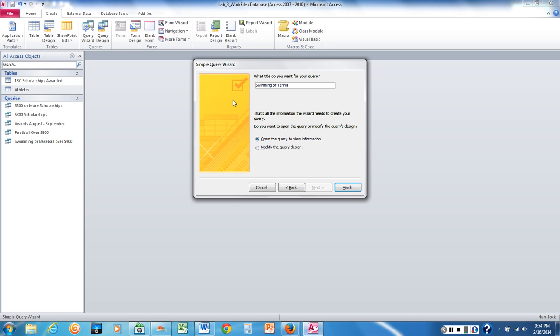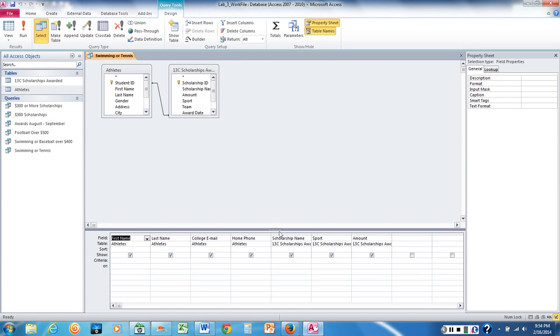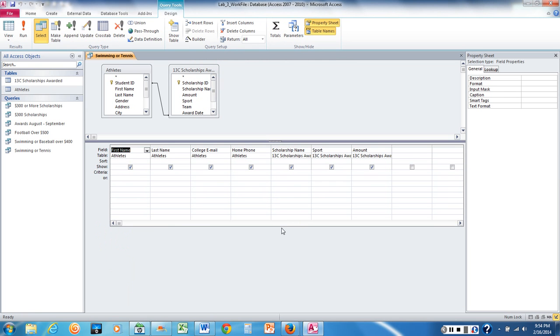We need to modify the query, so click the button in front of modify, click finish, and the criteria is, we need anybody that received a sport of swimming or tennis scholarship. So find the cell that intersects the sport field in the criteria row, and type in swimming. Hit your space bar, the word or, hit your space bar, and tennis.